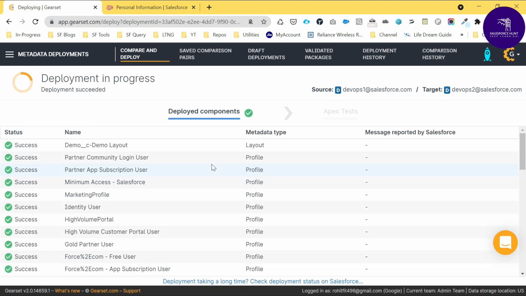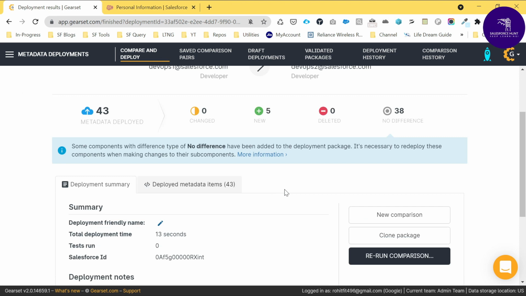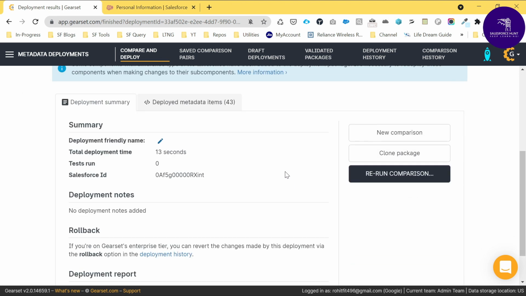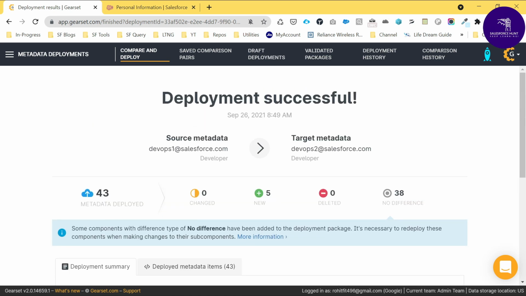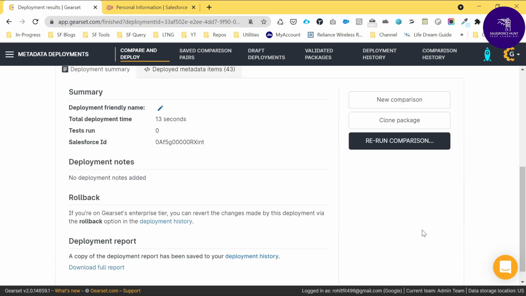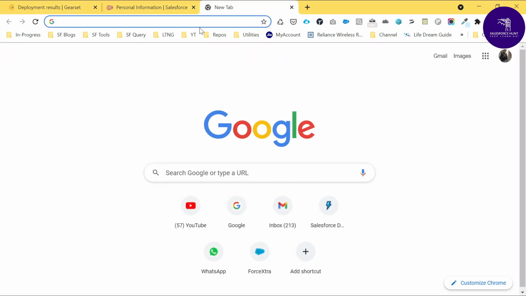Here you can see all my processes are successfully done, and here you can see the summary report: deployment friendly name, total time taken, and all the things. Metadata deployed 43, changes new is 5, deleted, and all the things. Okay, so let me check my org, whether this custom object or custom metadata came or not.